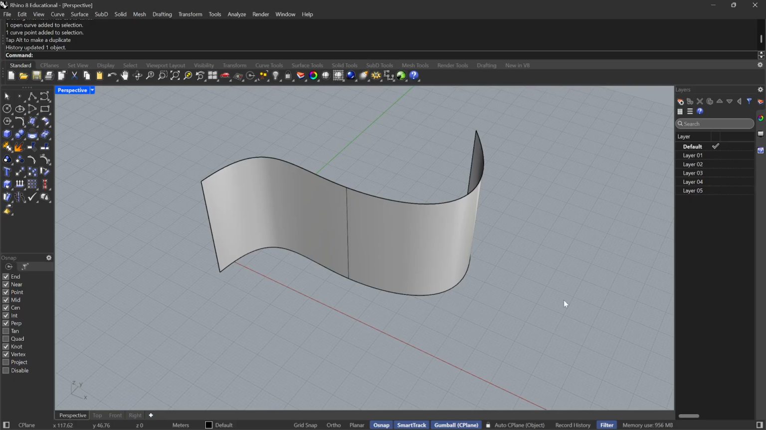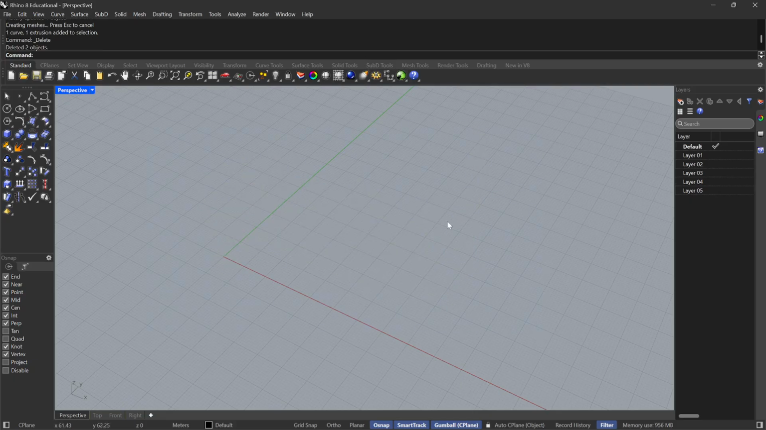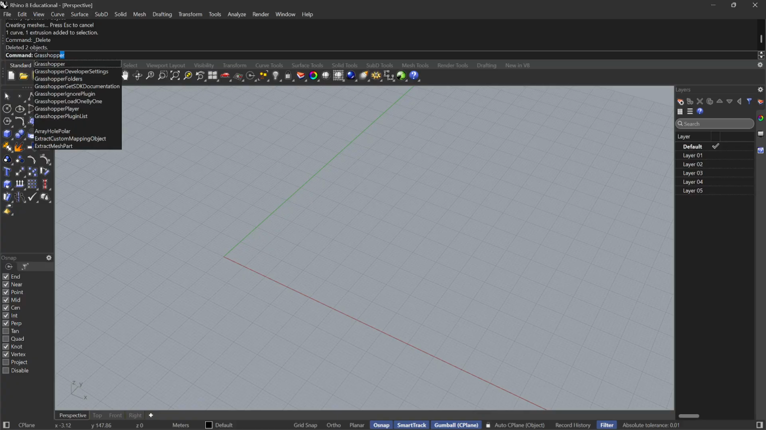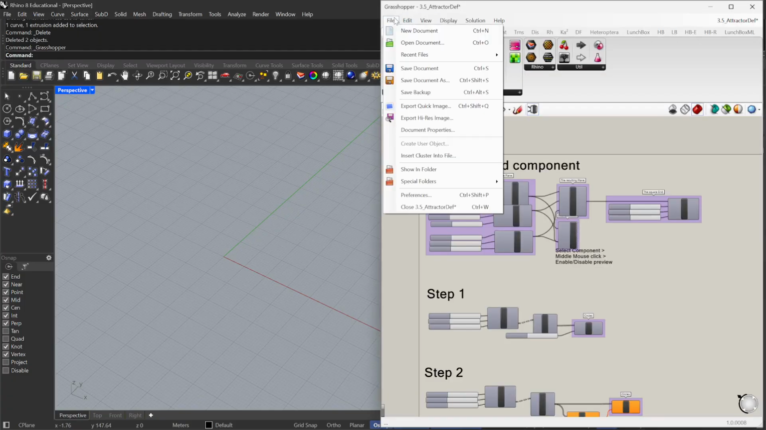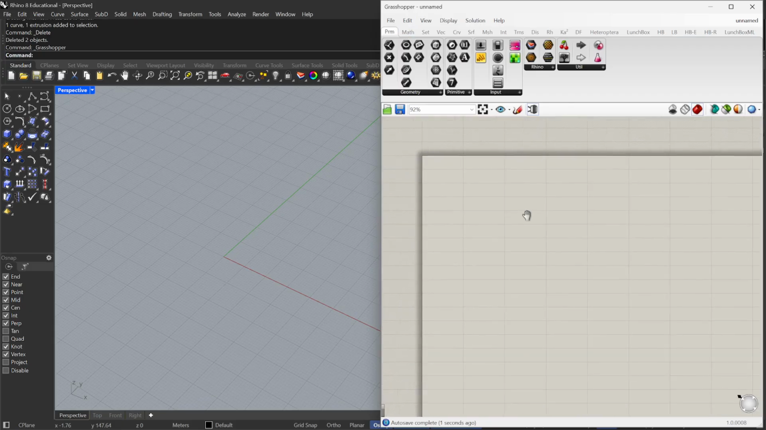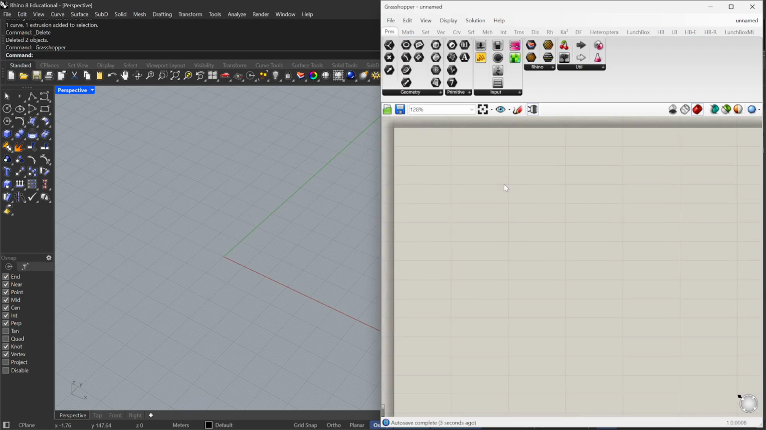So in order to open up Grasshopper, we can either type it in the command line on the Rhino interface. I type Grasshopper and press enter. Or we can go to the Grasshopper icon just here, launch Grasshopper, and you should open up an empty document. Okay, so that's how we open up Grasshopper.